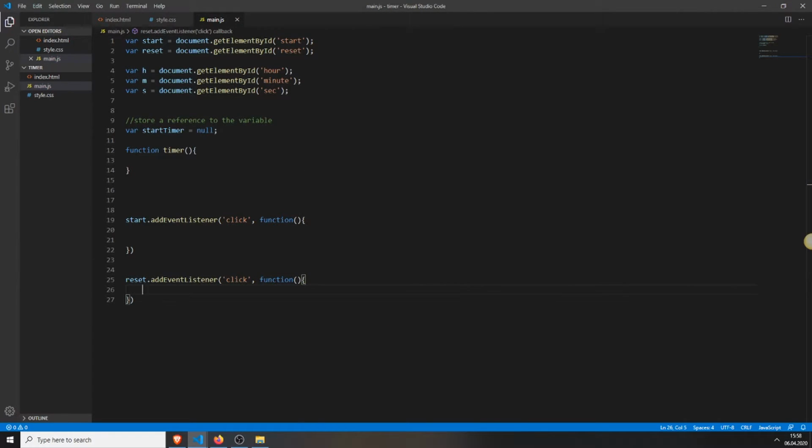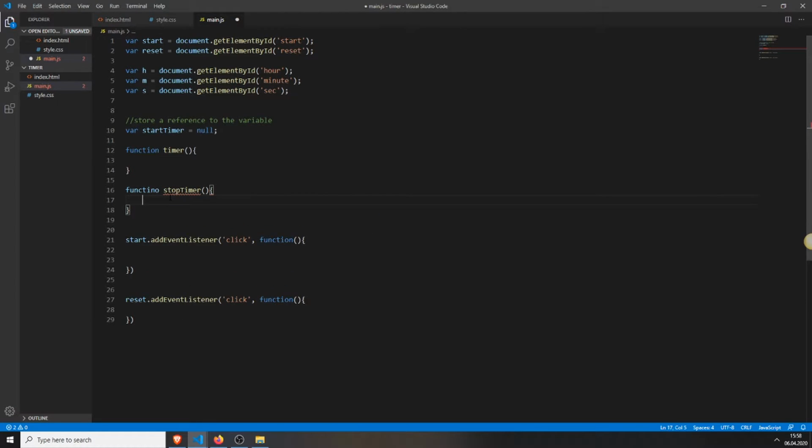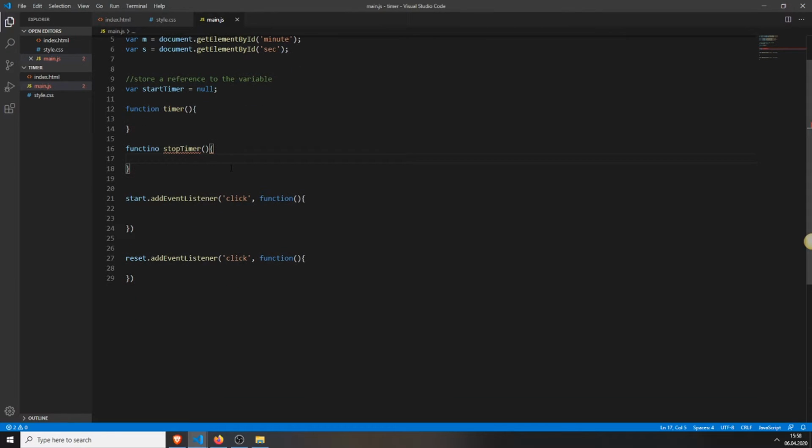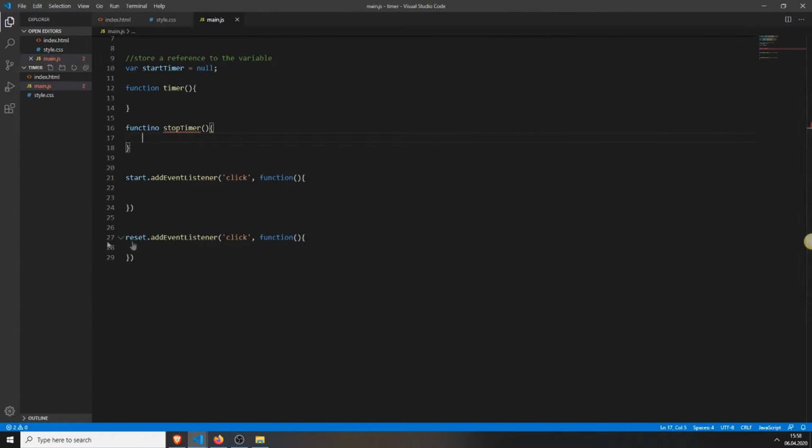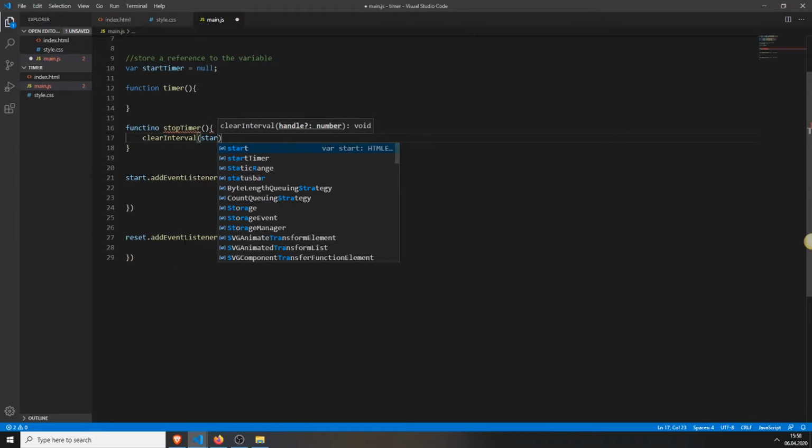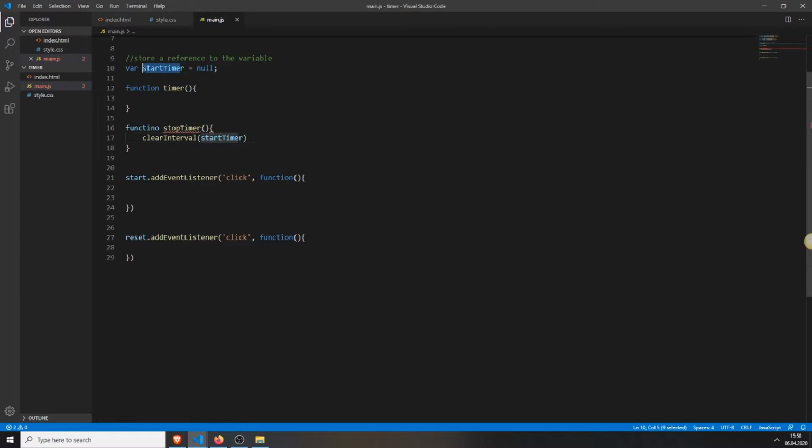There we have it. And let's first create the function for the reset timer. Function stop timer, and this is pretty easy. We will just type in clear interval and set it to start timer, because we will save the function to this variable.